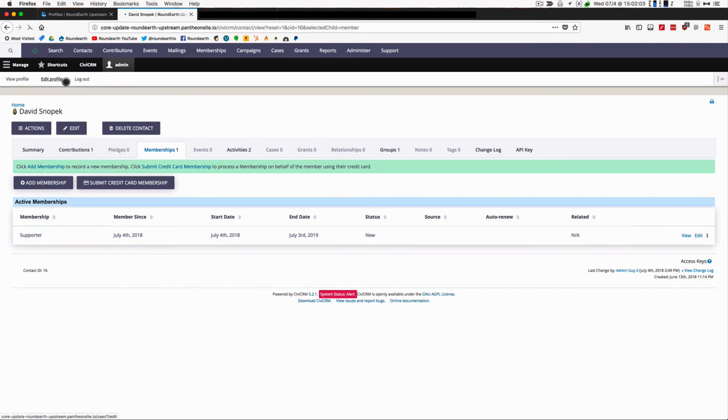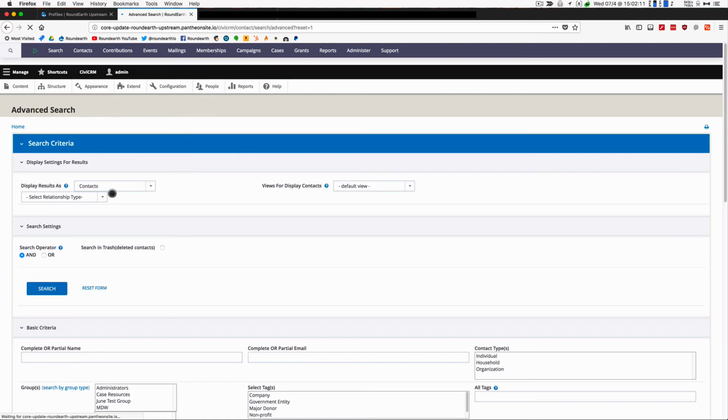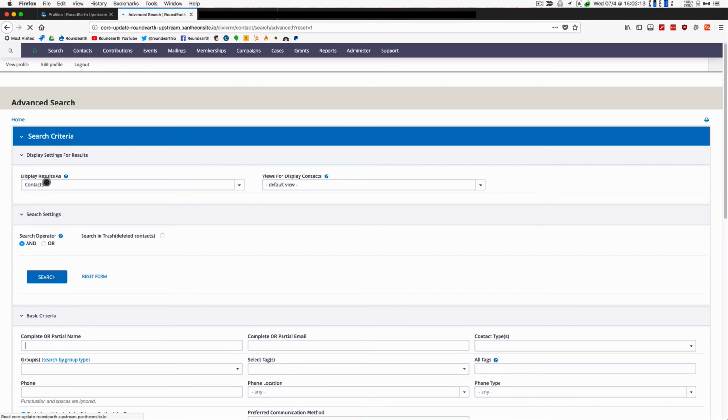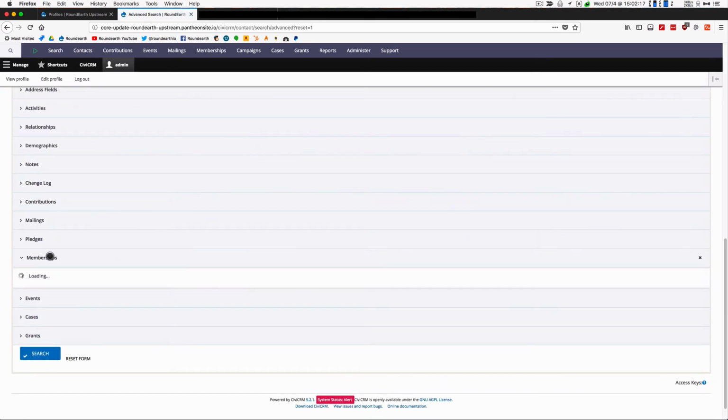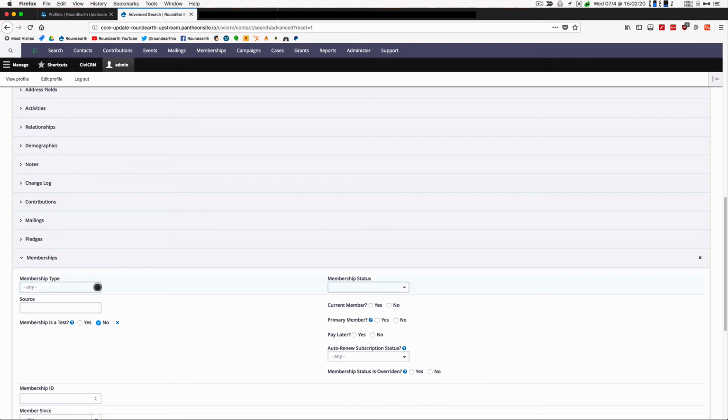So we'll go to the advanced search, which is super powerful. It lets us search on everything that's in the CiviCRM database. So we want our results as contacts, yes, and then we're going to scroll down to memberships. I'm going kind of fast, but if you didn't want to have a membership directory, you wanted to have a directory of some other type of thing, you can skip that membership part and just do a smart search and allow that to be opened up.